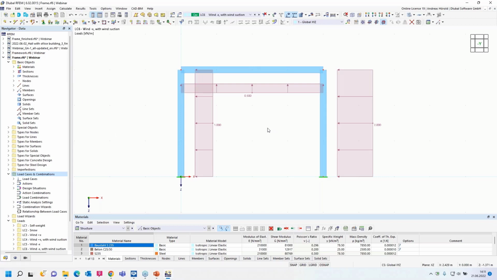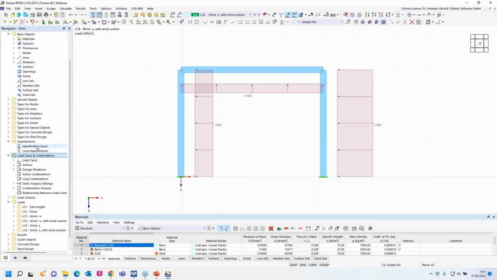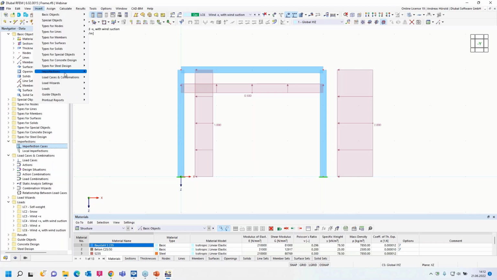New in RFEM 6 and RSTAB 9 is that you don't have to create imperfections as load cases. In RFEM 6 and RSTAB 9, you create imperfection cases and then local imperfections. I will show you the workflow. I can reach the dialog by right-clicking here in the navigator data, new imperfection case. The other way is to use the menu above: insert, imperfections, imperfection cases.